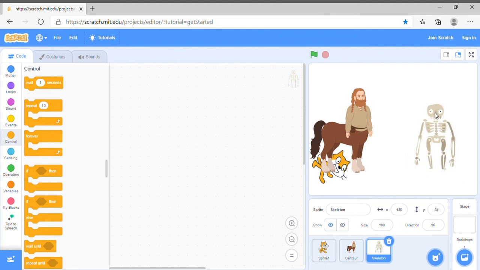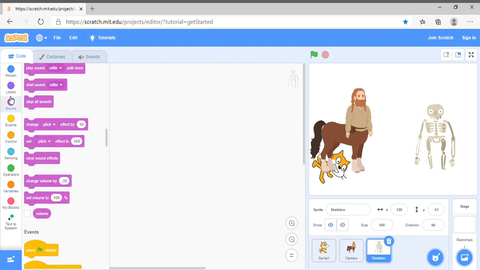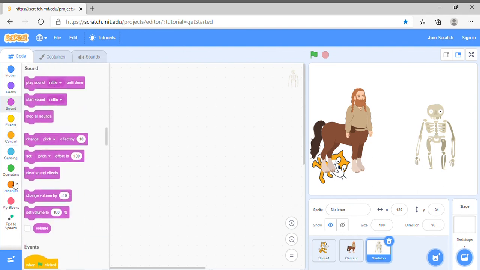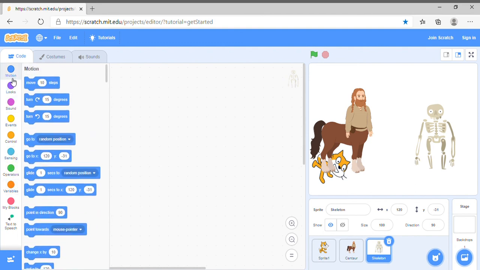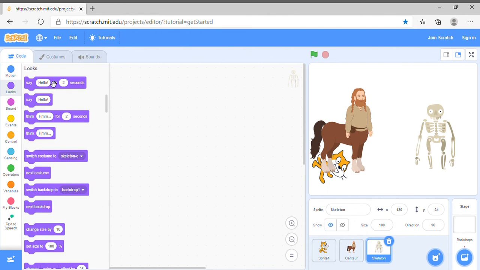And like, okay, sound, and I don't know, where's the variable sensing? Okay, looks. Okay. I could just go with say hello for two seconds instead. Yeah, that's good, I'm going to use that.